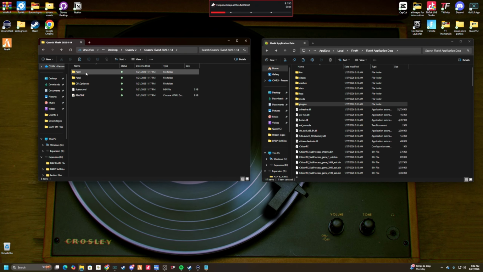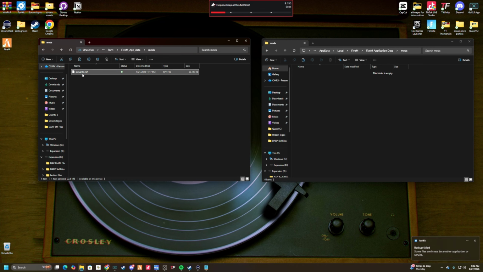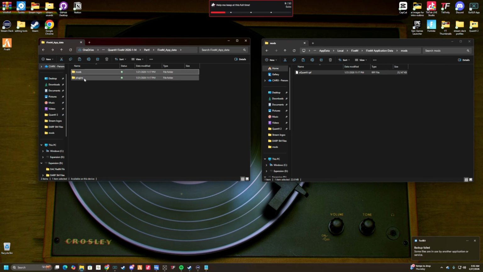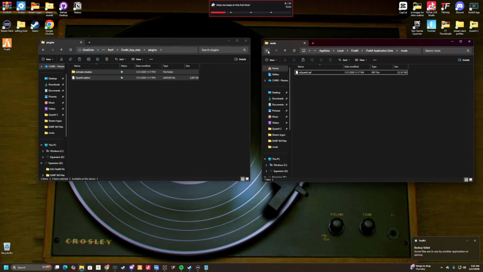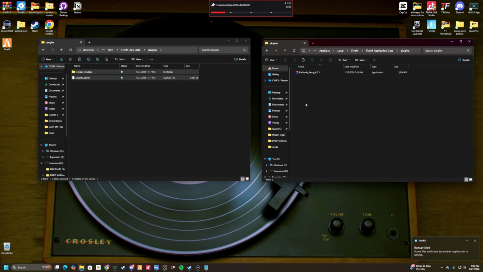And what we're going to do is start with part 1. Okay, part 1 of the QuantV. You're going to go into here, application data. In my opinion, this is pretty self-explanatory. You're going to go into the mods, Control-C that, Control-V that over to here. Okay, you're going to do the same with the plugins: Control-A, all of that, Control-C, and then go over here to the plugins. Okay, and you're going to add that into there.